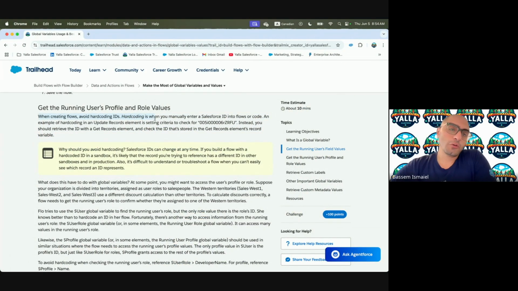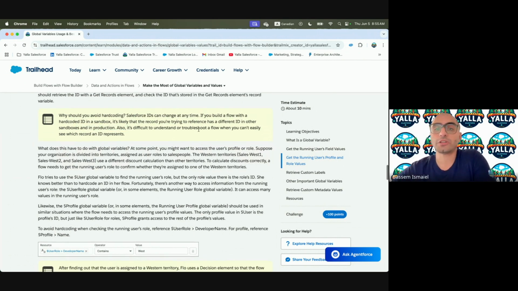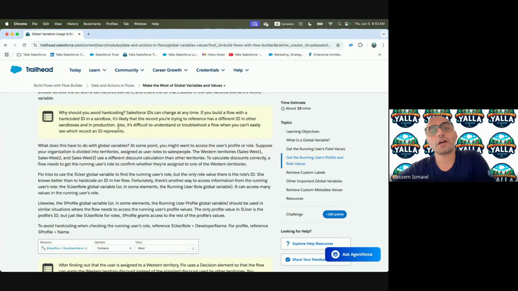So when creating a flow, hard coding IDs, when you manually enter a Salesforce ID, is an example of hard coding. Instead, you should retrieve the ID with a Get Record element or use those global variables. Why should you avoid hard coding? If you build a flow with a hard coded ID in a sandbox, and then you are promoting to the next sandbox, or you are putting it to production, we will have different IDs accordingly.